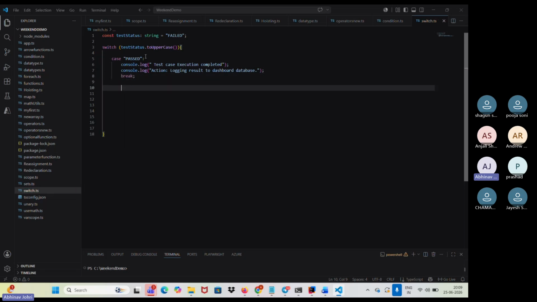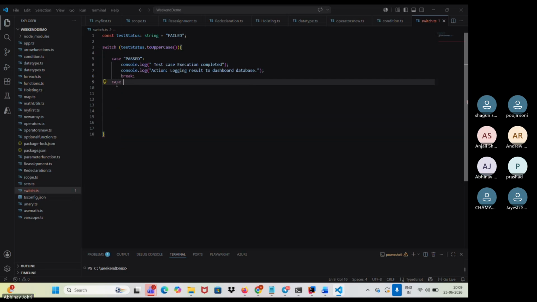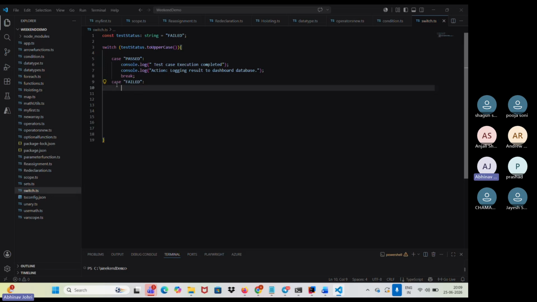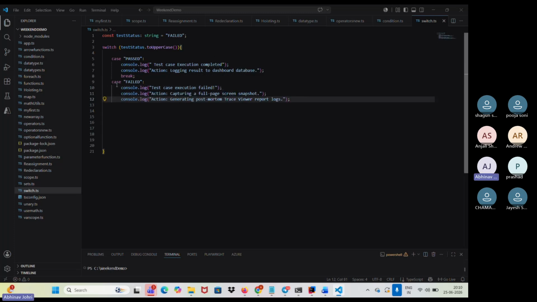Second case, I gave as fail. Console.log test case execution fail. And let's give two more lines: execution capture, screenshot taken, trace viewer, logs created. I have given this just as comments.